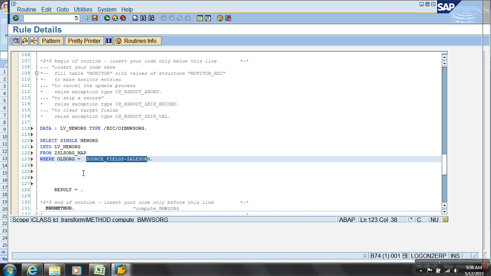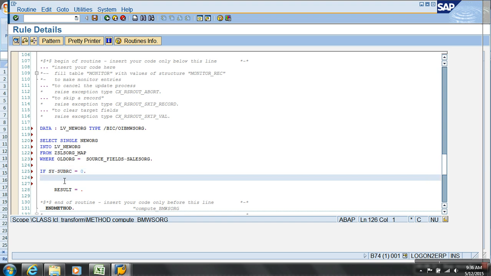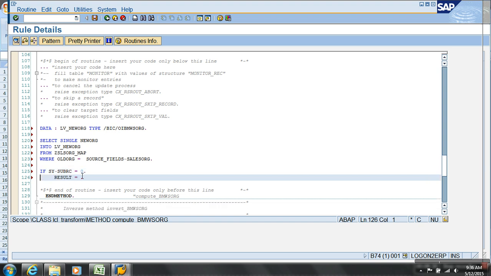Okay. Now if this select statement is able to read successfully, how do I check whether it is successfully read or not? We have a system variable called sy-subrc. If sy-subrc is 0, it means the table was read successfully. So only when it has successfully read the data from the table, then the result should be what?